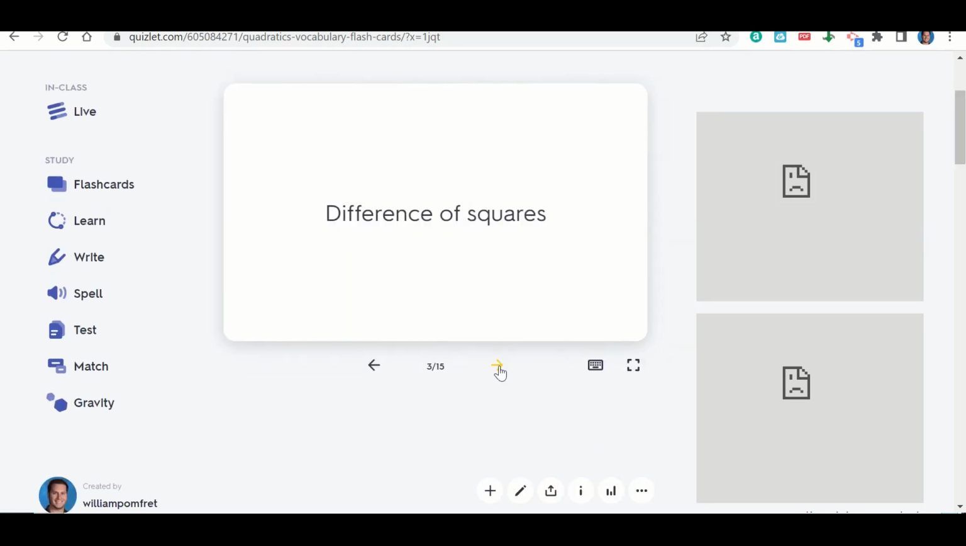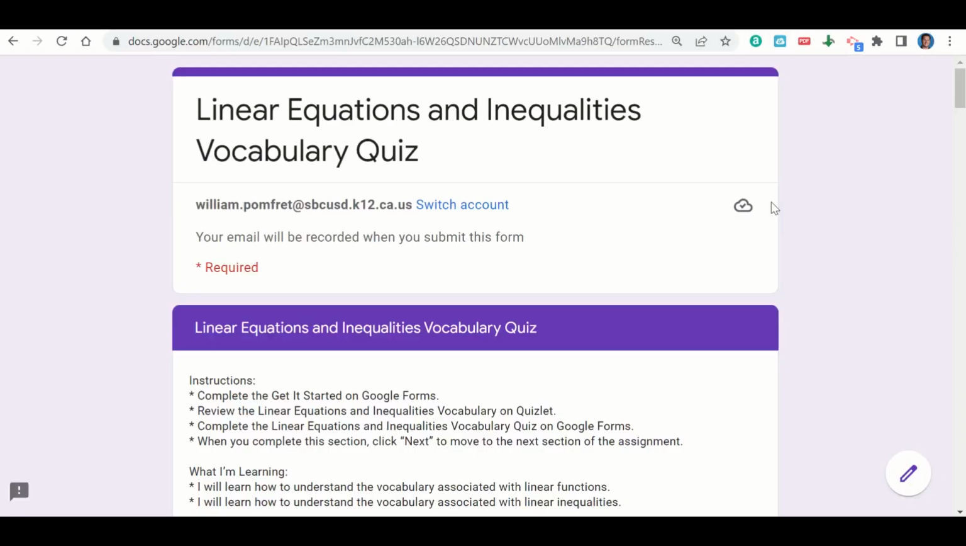I can go through to the next one and continue to flip them over and see the definitions and the terms. So you'll go through this, and then once you're done going through these, you can go back to the Google form and fill out your vocab quiz. Let's take a look now at the linear equations and inequalities vocabulary quiz assignment.